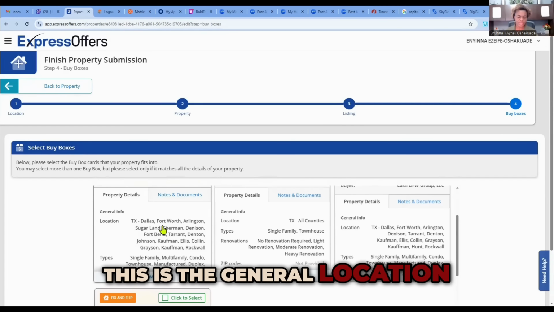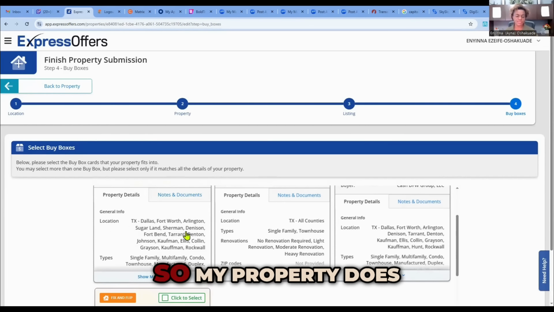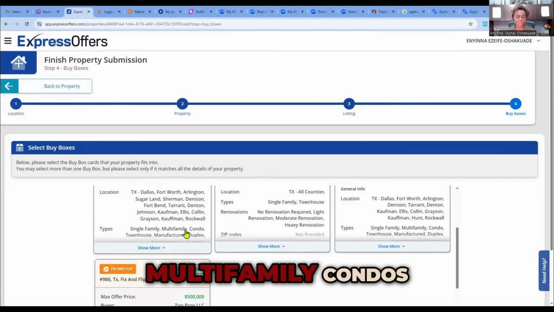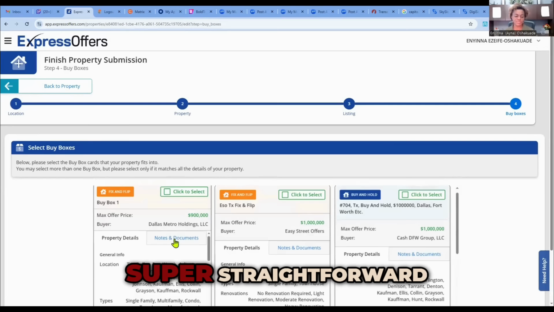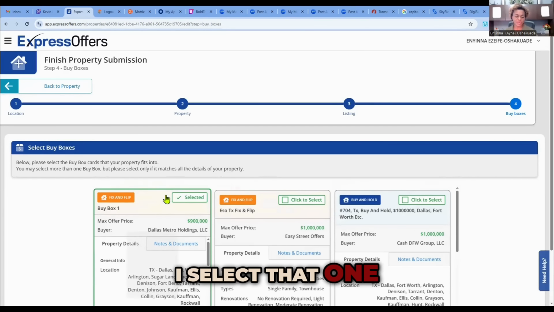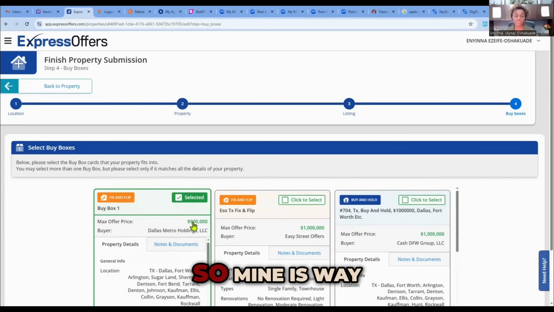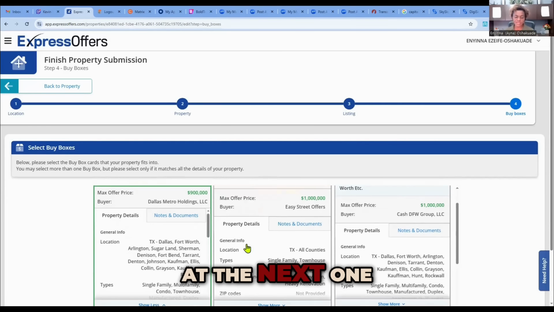This is the general location. So they're looking in Texas, Fort Worth, Dallas, Arlington. So my property does qualify because it is in Fort Worth. And what type of property are they looking for? They're looking for single family, multifamily condos. Mine is a single family, so it does qualify. Very easy, super straightforward. I select that one and I see the max offer price is 900,000 for this investor. So mine is way below that, so selected. And then let's look at the next one.